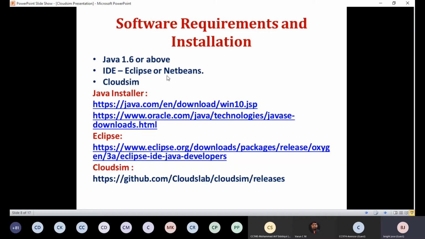Next we'll see how to install Java, Eclipse, and CloudSim. Let's see the examples one by one. First thing is we have to download Java.